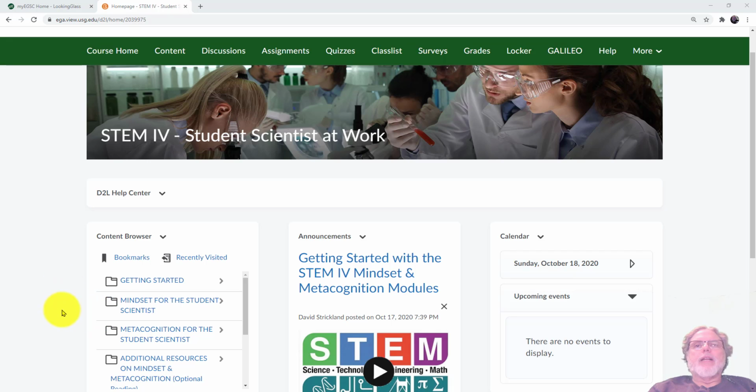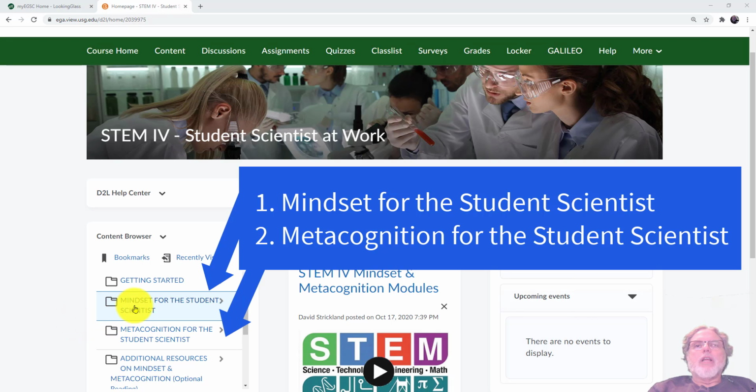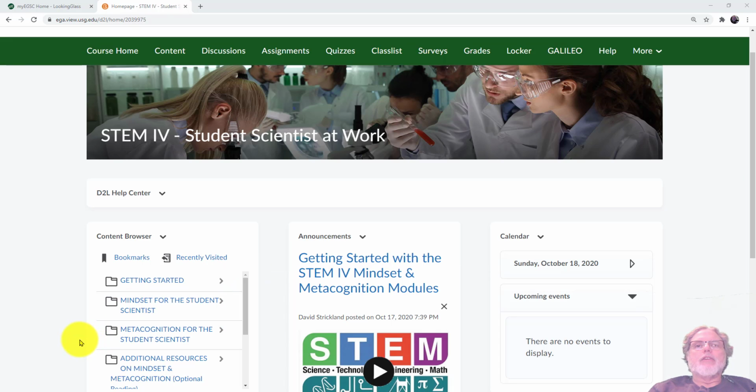And then the two main lessons, which is really Part A and Part B of the program presentation, is Mindset for the Student Scientist and Metacognition for the Student Scientist. And those two things really go together. If you don't follow up Mindset with Metacognition, then it won't be effective in helping you to be more successful as a scientist.